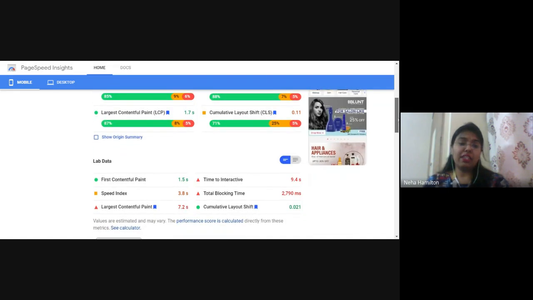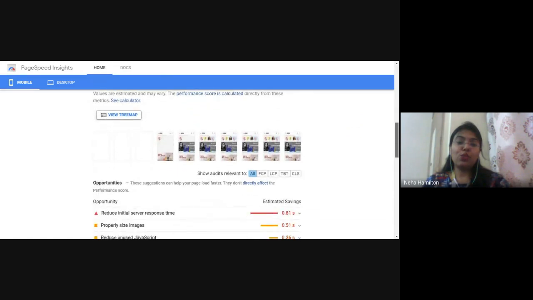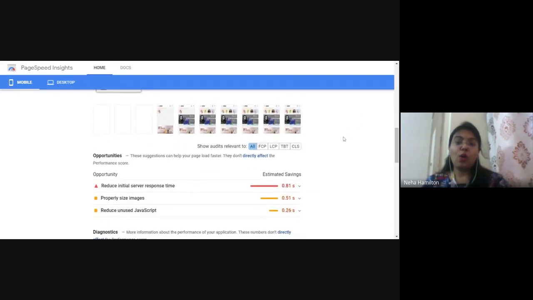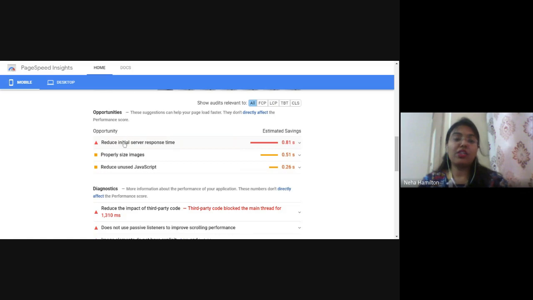We cannot definitely understand these points, but whatever data is coming, you can see that, right? All the pages that are visible to you, the snapshots of those pages are given, and the suggestions are given here: reduce the initial server response time to 0.81 second, properly size images, and reduce unused JavaScript. So these are the three things that you should incorporate in your programming so that you can reduce the page loading speed, or you can reduce your server response time.